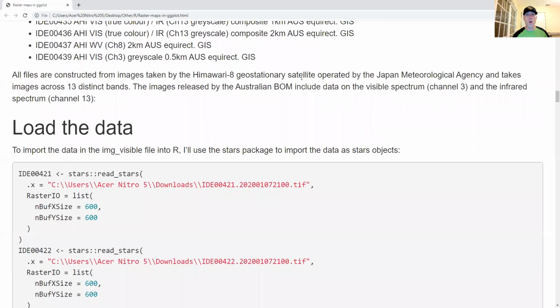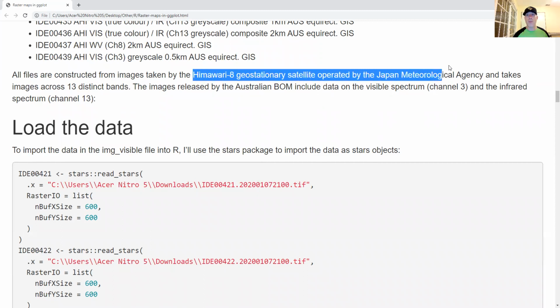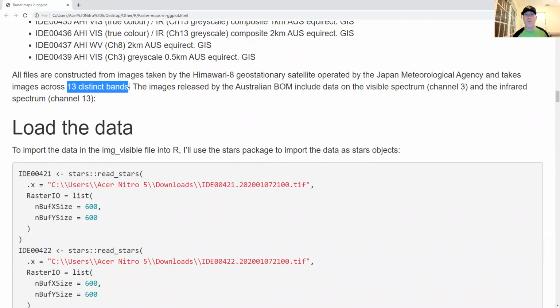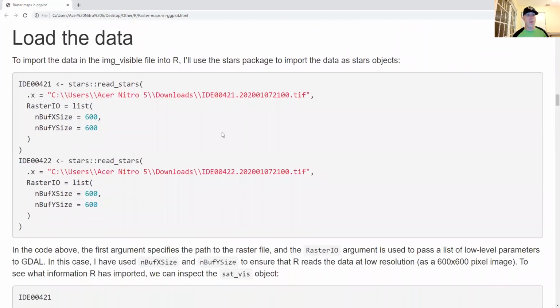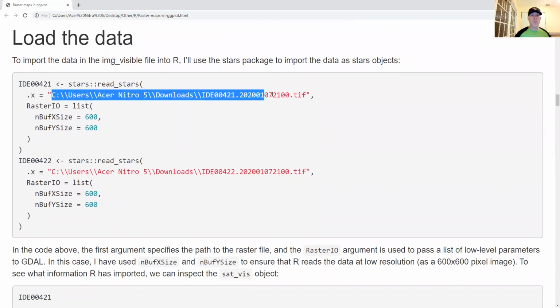All right, so all of these are from this geostationary satellite operated by Japan's Meteorological Agency. It takes images across 13 distinct bands, and the ones that we're going to be looking at have 3 bands each. All right, so let's go ahead and load the data. Here I downloaded the data from Hadley's website. You can see that it's in a TIFF file.